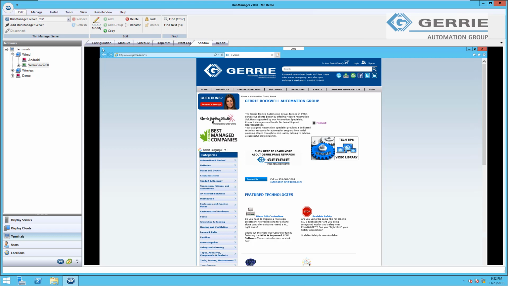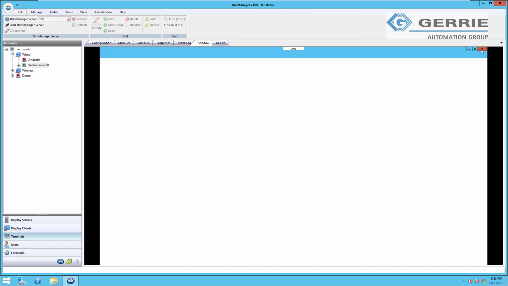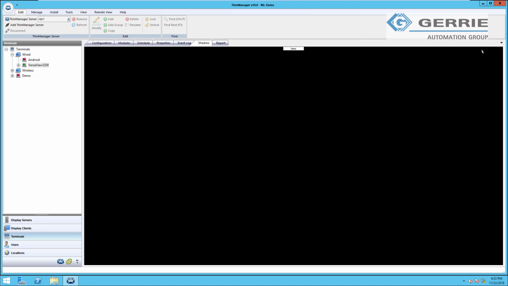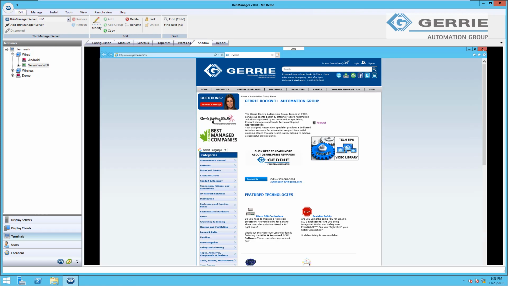Now that our Thin Client is restarted, we can see our display client live and online. We can see an instance of Internet Explorer has been created, and it's showing the link at gerrie.com/RA. And because we're using the ThinManager feature application link, if I were to close this web browser, again, there's no desktop behind it, and the web browser is going to reopen and show us our content at gerrie.com/RA.